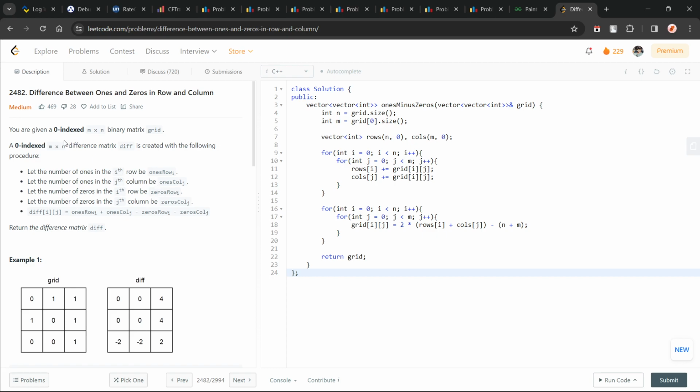So you just have to do what the problem says, that we have been given an n into m binary matrix, and we have to calculate difference of ij as the number of ones in the ith row plus the number of ones in the jth column, minus the number of zeros in the ith row minus the number of zeros in the jth column, right? So this is the whole equation.